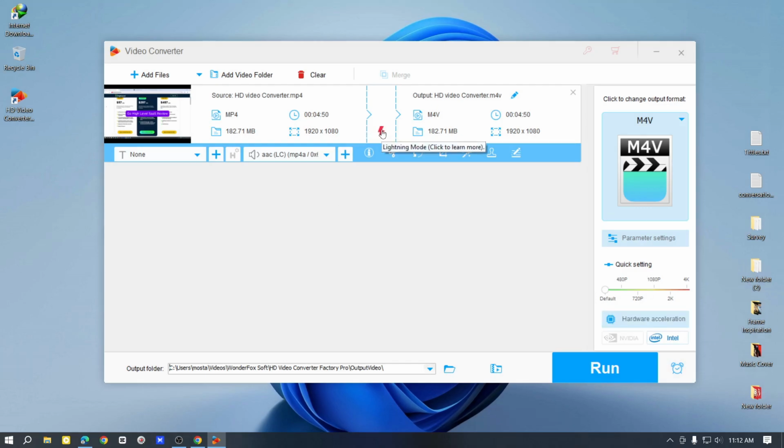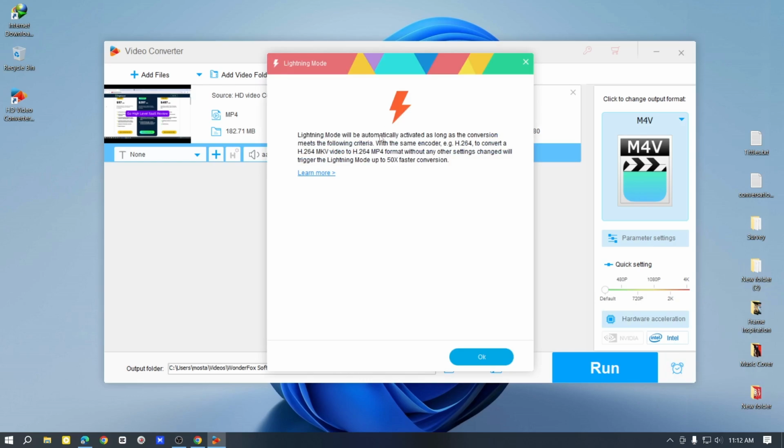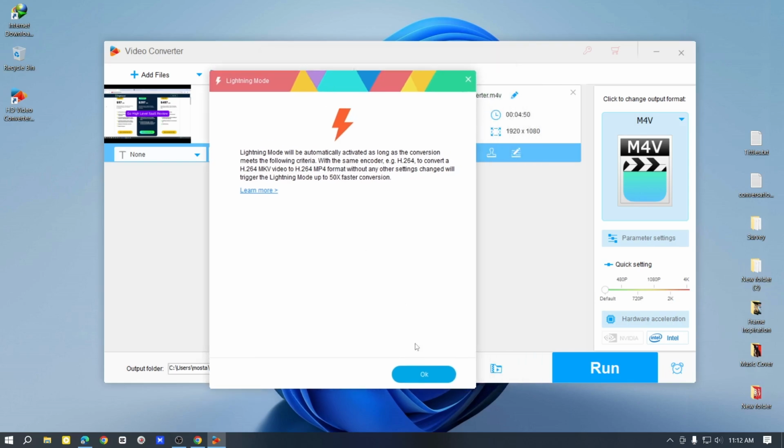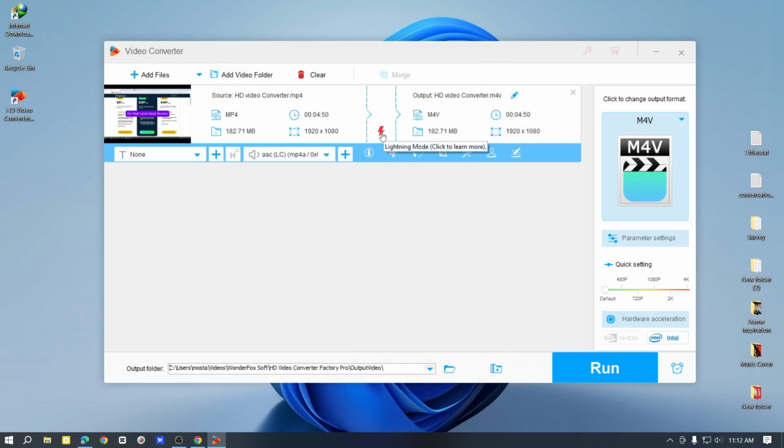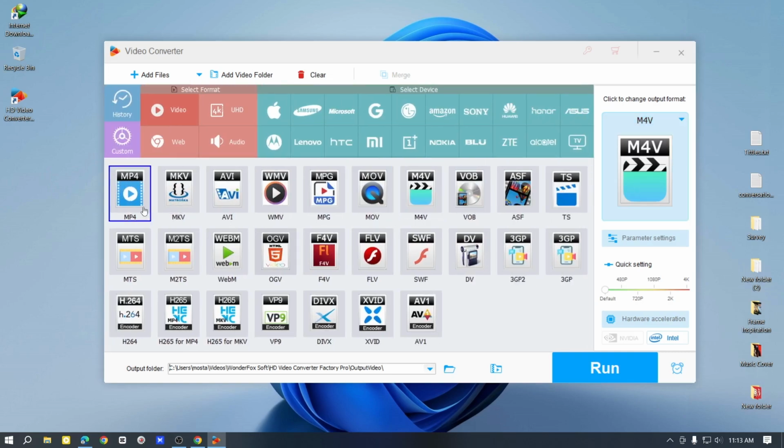Now another special feature is called lightning mode. This mode gives you ultra fast and lossless conversion. That means the video quality stays the same and the conversion is very quick. You don't need to set anything manually. If your chosen output format matches the original file encoder, resolution, and frame rate, then a small lightning bolt icon will appear. For example, converting MP4 to MKV is a good way to test the lightning mode.